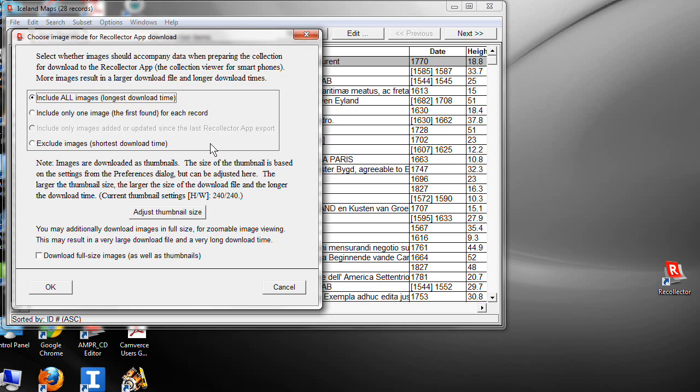Because if you have them, the thumbnails act as hyperlinks, and you click on a thumbnail, and on your phone or on your tablet, what will open up is a full-size image viewer, letting you look at the high-resolution image. You can pan, you can zoom, you can really look at all of the detail in your images, so it's really quite worthwhile. So generally I suggest turning on the download full-size images.